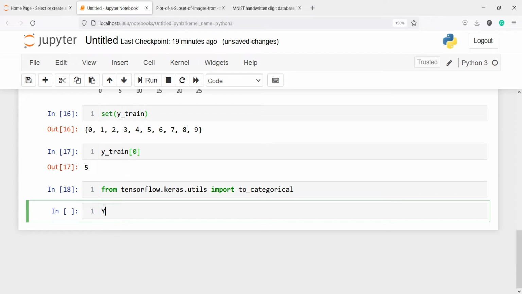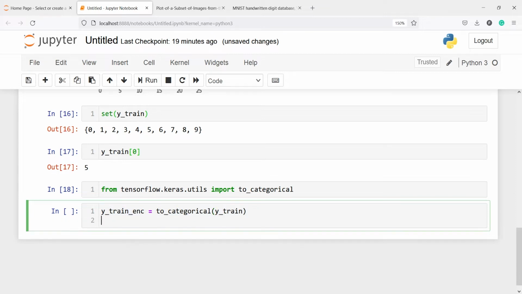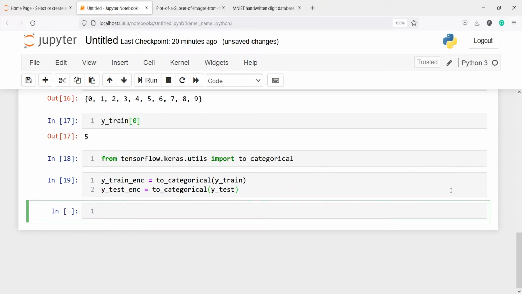So I'll make y_train_enc, which stands for encoding. You can give any variable name. Then I will call this function to_categorical, and inside this I will pass y_train. Now similarly I will do this for y_test. So I'll copy this from here, paste it here, and now instead of y_train I'll write here y_test, and here also I will write y_test. Now I have done this encoding.